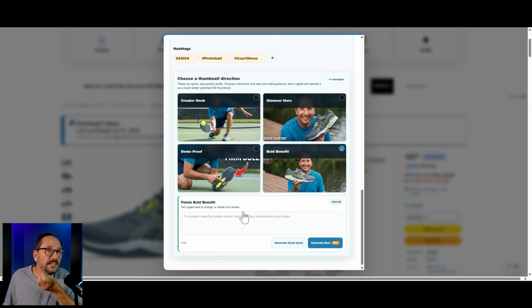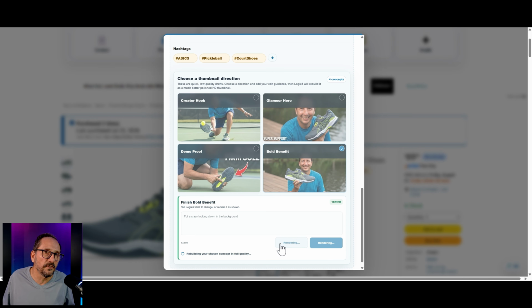So now I could tell it things that I want it to change, right? So this is, again, the power of that AI. So what do you say we take this one and let's just do a quick demonstration for you. Put a crazy looking clown in the background. Okay. Let's test this AI out. Generate. Let's see what it comes up with.